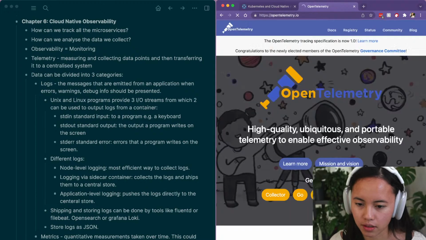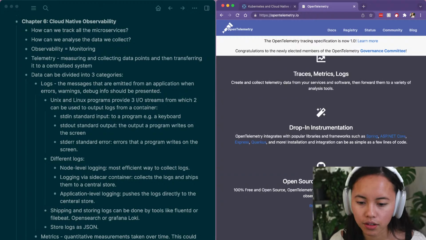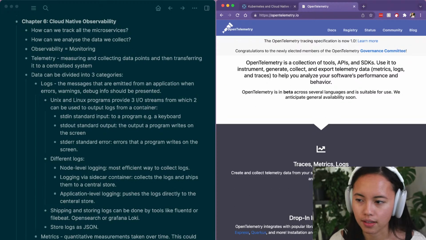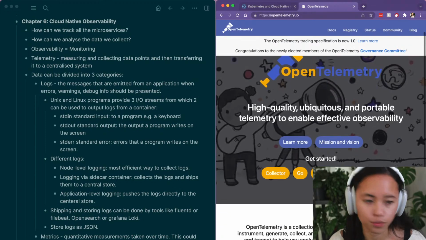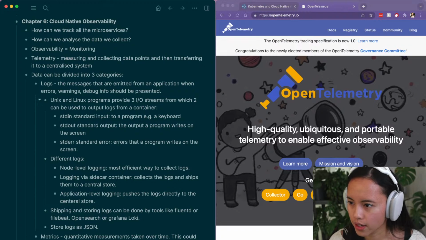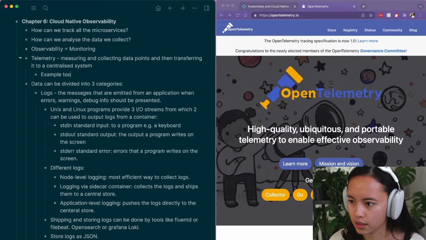OpenTelemetry. Okay, cool. So OpenTelemetry is a tool that will help with all of this data collection, monitoring, and observability. So let me just put this all here. Example tooling.